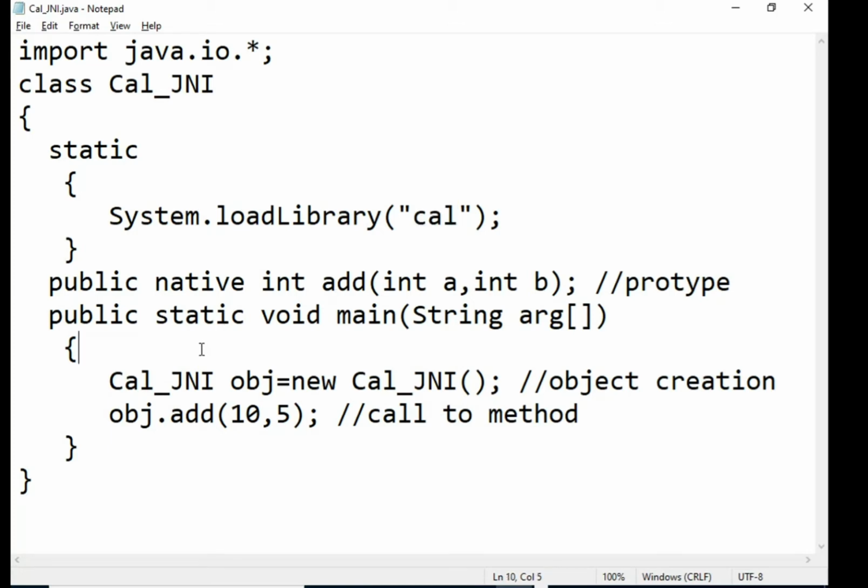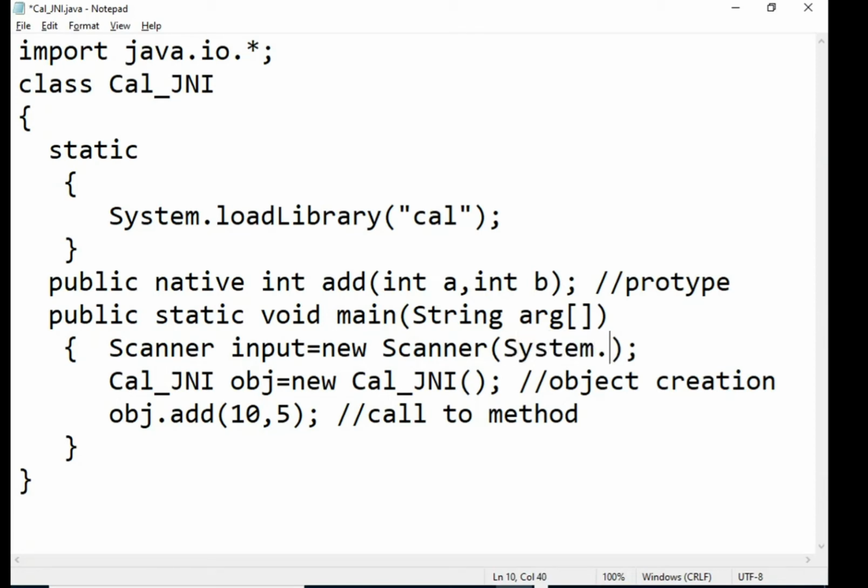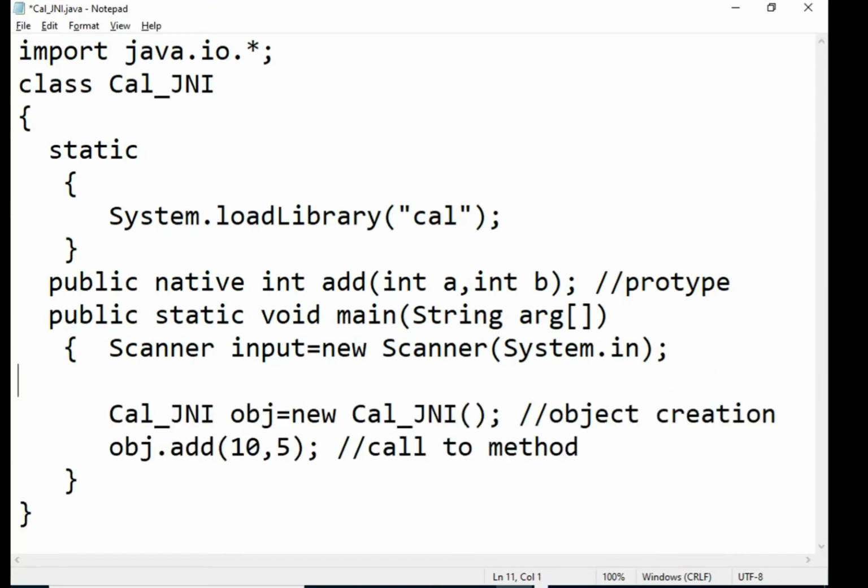So for that purpose, you have to create an object of the scanner class. And I'm going to read input. So my scanner class object name is input. Then you have to initialize it, new Scanner. It will throw an error because you have to specify from where you are going to read the input. So you have to specify the path of the standard input device. So System.in. In means standard input device. So that happens and it will be able to read from your keyboard. And then after you have to proceed.